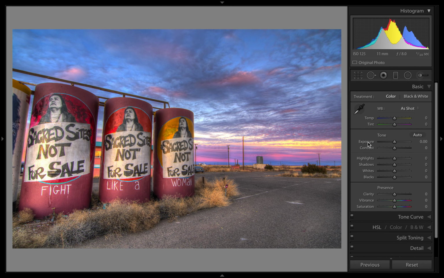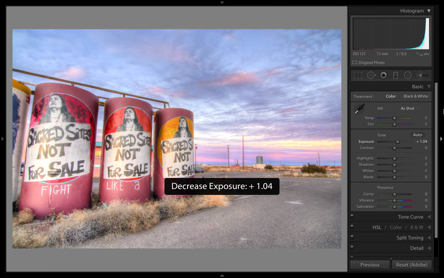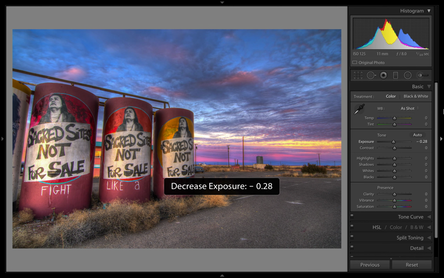Okay, so moving on. Let's talk about exposure and contrast. Exposure, very simply, increases the exposure in your image. And in Lightroom, you can increase your image by 5 stops or drop it by 5 stops. Now, this is going to be different depending on the camera that you're shooting on and the file format.